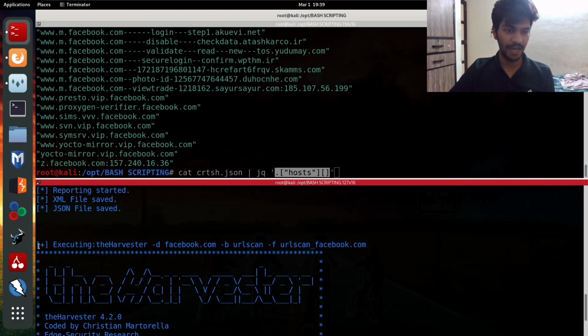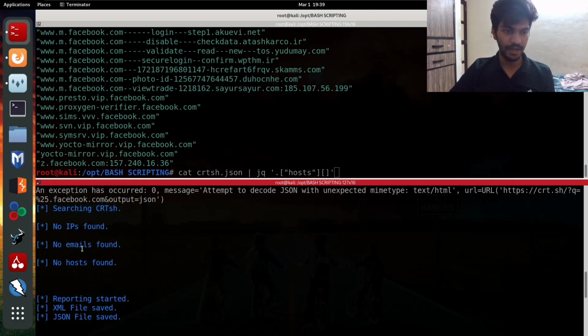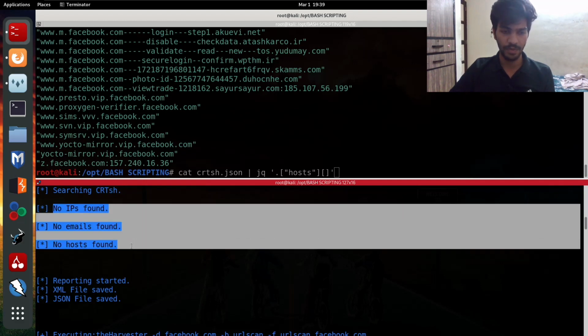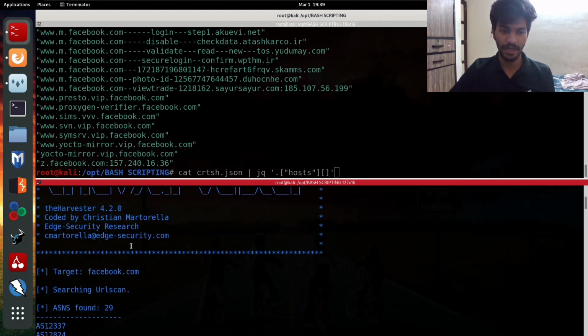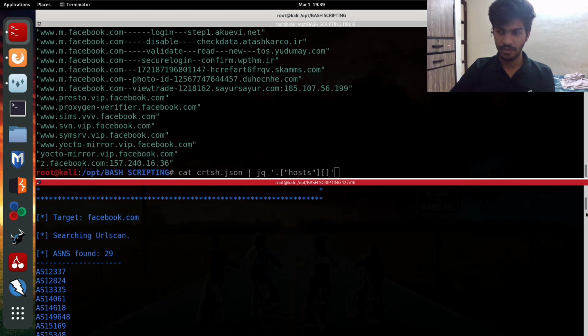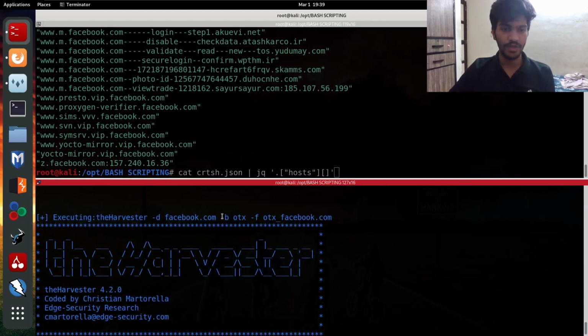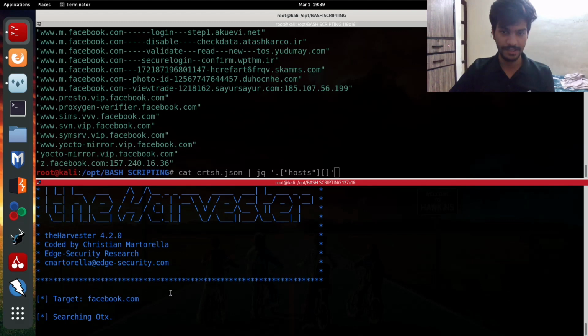So as we can see, we have the first statement, which is executing theHarvester against URLScan, and before URLScan we have it against CRT.sh. Sometimes it may show us some problems like no IP is found, no email is found. You can just try running the command again and it will work. So we can just go to the bottom, and as you can see, it is continuously working. Currently it is running against OTX and saving all the data to otx_facebook.com as expected by us.